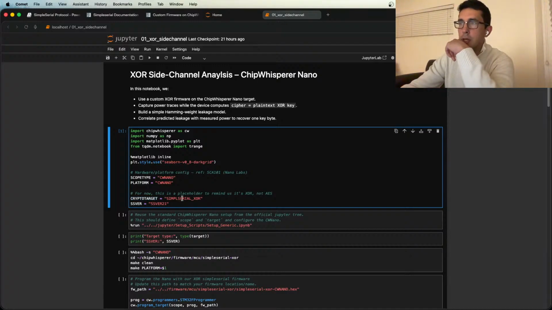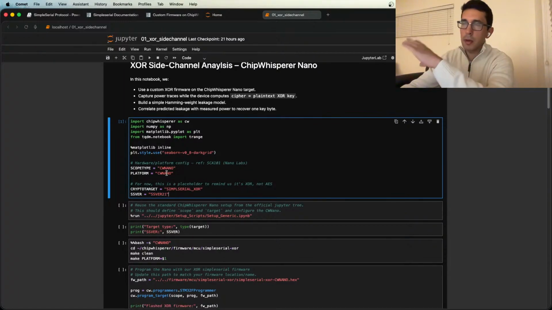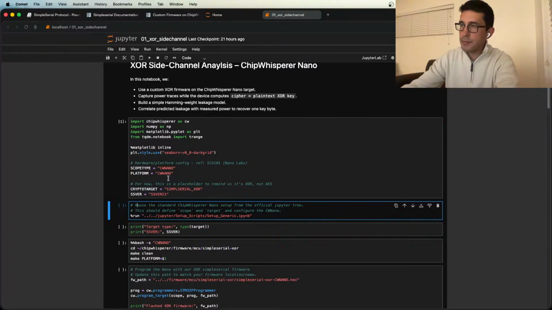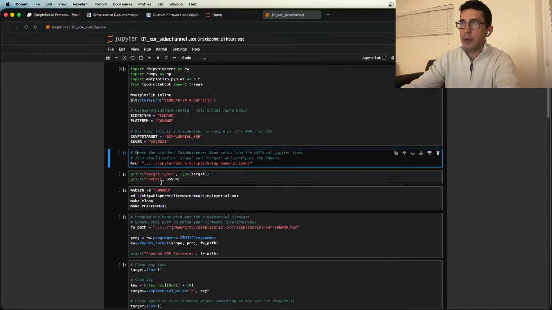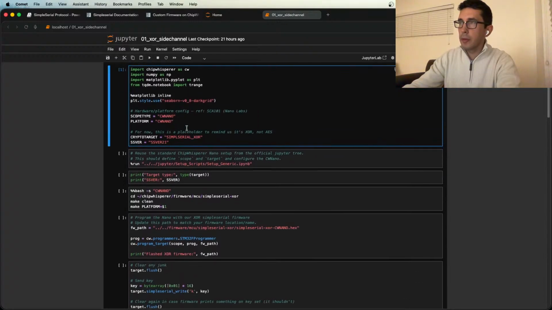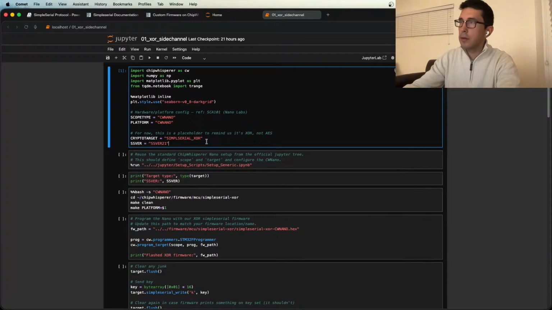So crypto target is set to simple serial XOR. And the simple serial version is set to 2, version 2. This code block runs with no errors. So we've configured the hardware platform, and I referenced the Side Channel Analysis 101 lab notebook in order to create this cell.